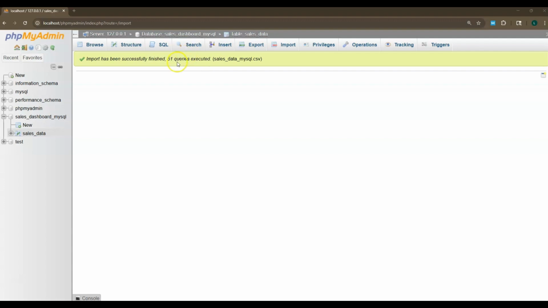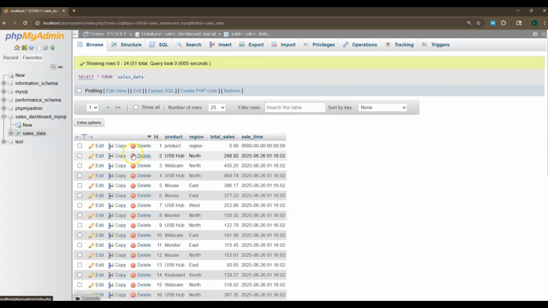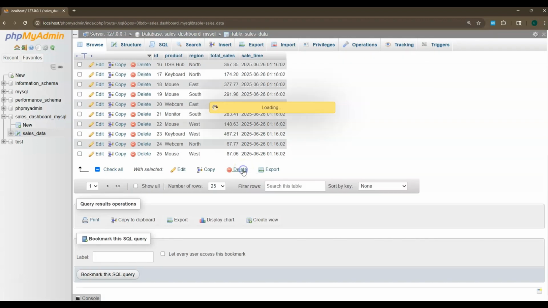So first thing we're going to do is go to sales data. That's your table. And we're going to take a look at it. So yes, it's product, region. So it looks like it's grabbing that first row into your table. So we're going to click this box here in that row. And then we're going to scroll down and click delete or delete selected rows, which is here.